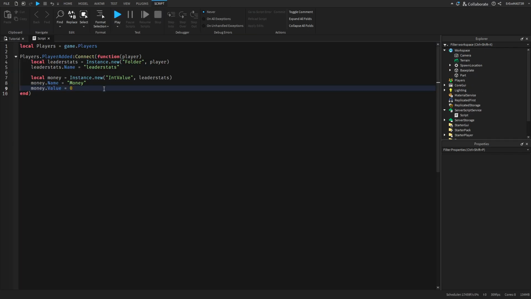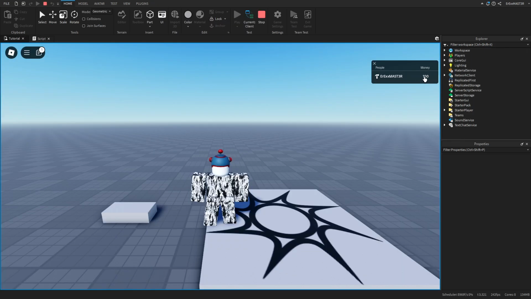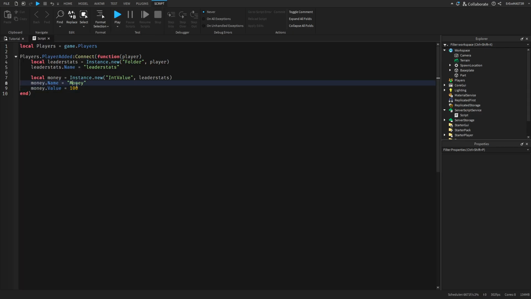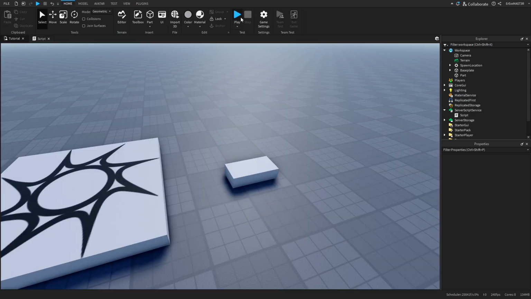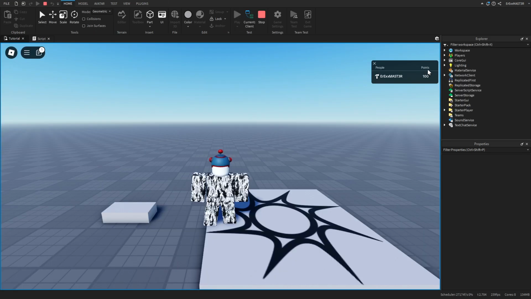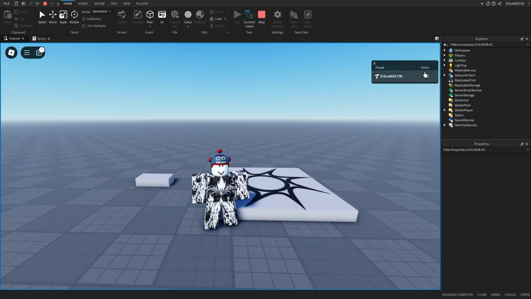I'm broke. But if we go back here and change this to 100, as you can see, I have 100 money now. And same if we change this to, I don't know, maybe points instead of money, it will change up here at the Leaderstats too. So that's basically how it works. This is the value and this is the name.